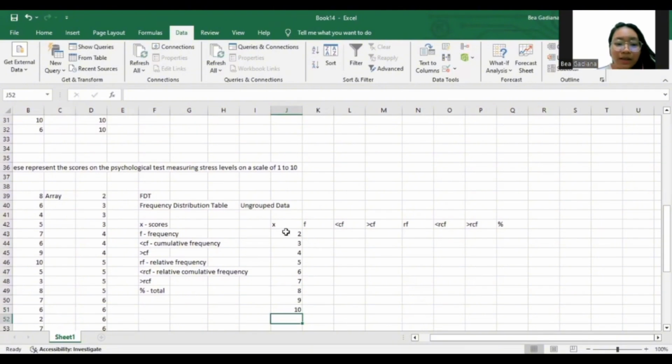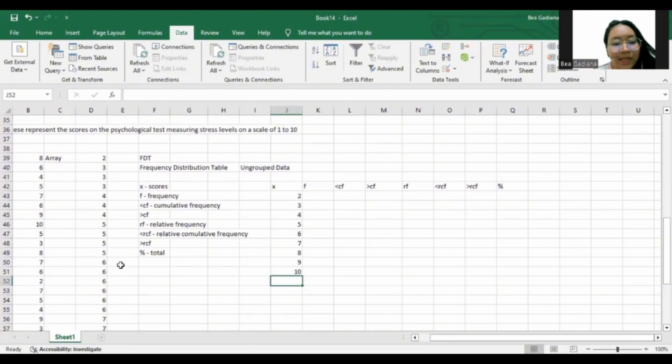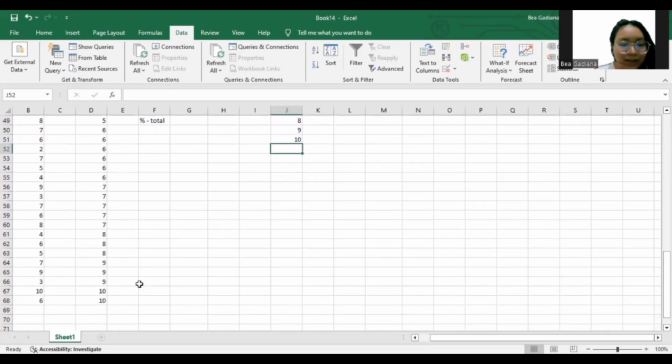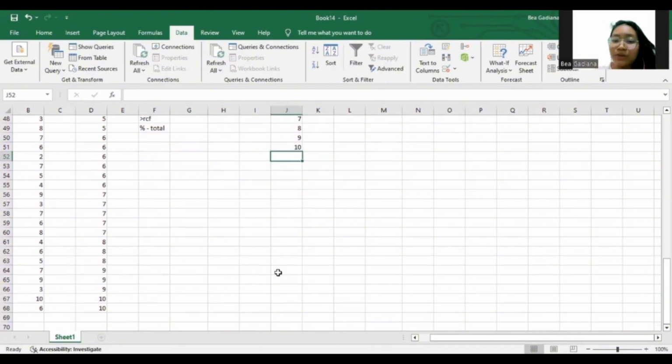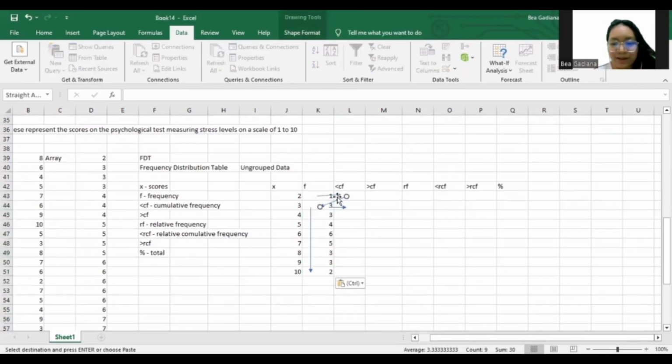To get our frequency, we just need to count how many are there in the raw data. For example, sa scores natin na number 2, meron lang tayong isa. Sa score naman natin na number 3, meron tayong 3. Sa scores naman natin na 4, meron tayong 3 rin. Sa scores natin na 5, meron tayong 4. Sa scores naman natin na 6, meron tayong 6. Sa scores natin na 7, meron tayong 5. Sa scores natin na 8, meron tayong 3, pati sa 9. Sa scores naman natin na sa 10, meron tayong 2. That is the frequency.